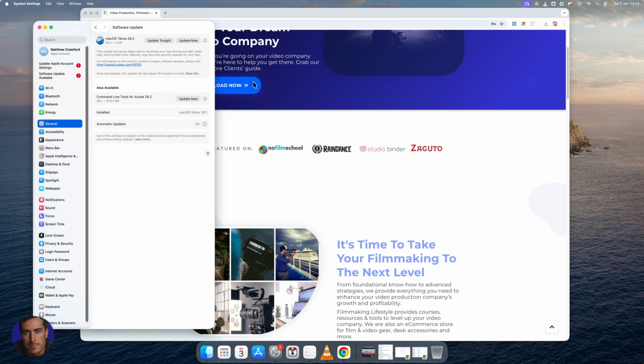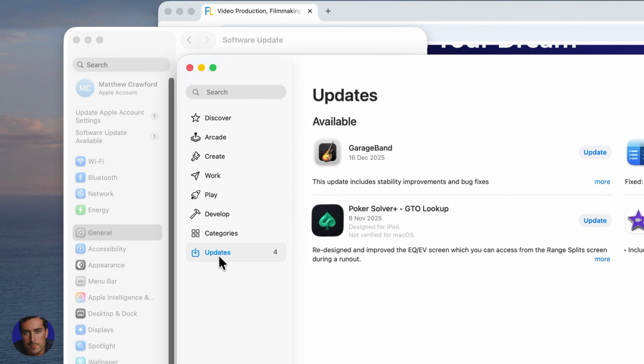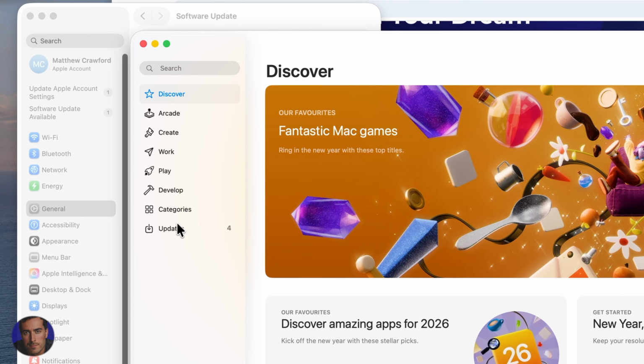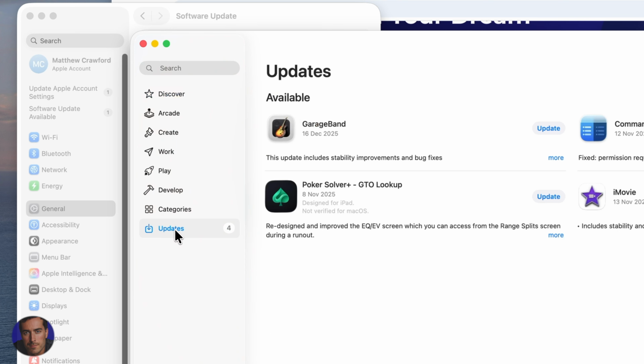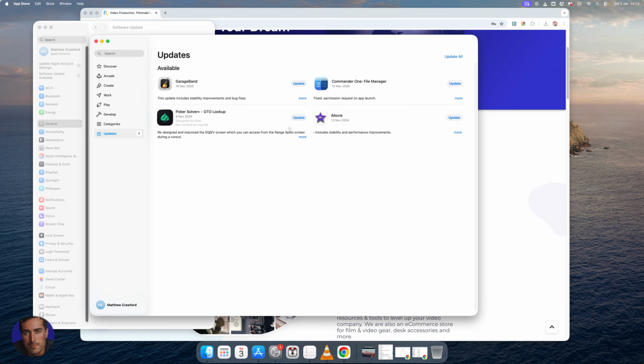But another way to find updates that won't show here, you need to click on the App Store at the bottom. So the blue icon here, App Store, click on that. And then right at the bottom, we have this update section. In general, you'll be on Discovery when you first click it. Come down to Updates, and you'll see any of the software on your Mac from the App Store that has an update. You can see right here I have GarageBand update, iMovie, Command 1, and some poker app right here.